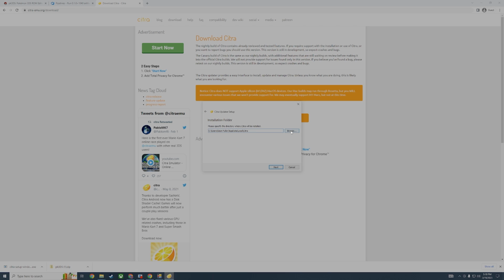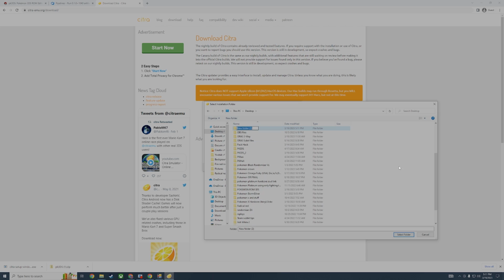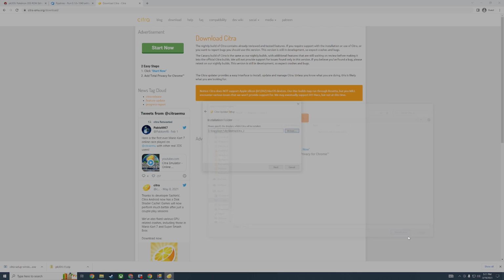I hit next. Decide where you want to install. I like to choose my own installation folder. I'm going to go to my desktop folders, and I'm going to just create a new folder called Citra 2. I'm going to select that folder. For now, it will download into that folder. There's two versions of Citra. You can download Canary or Nightly. Nightly is the one that's going to be much more stable. So go ahead and click that one, accept the license, hit next, and it should go ahead and install.